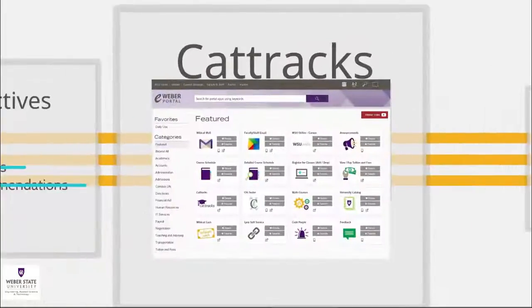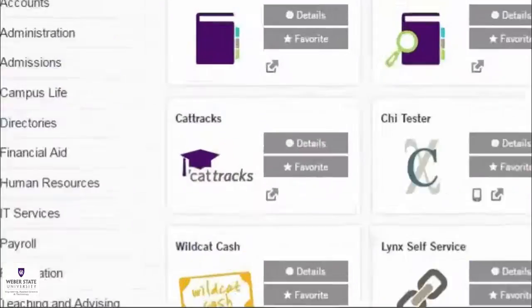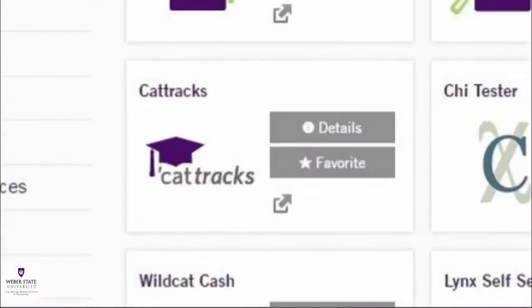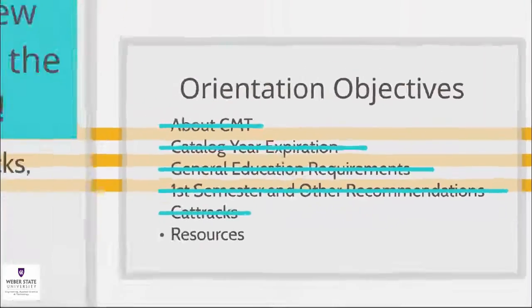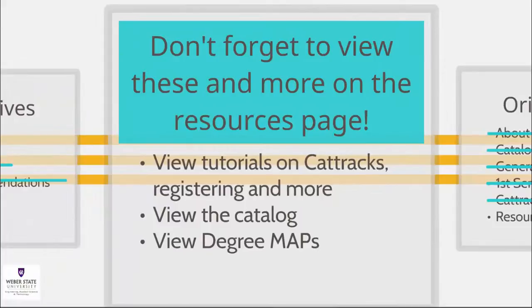CatTrax is a web-based tool with an easy-to-read worksheet that helps track your progress toward your degree and is available through the eWeber portal. The program combines degree requirements with the coursework already completed to show what requirements are remaining. CatTrax can be found in your eWeber portal. At this time, you will want to return to the East Advising website and click on the Advising Resources page for a list of web links that were referred to in this presentation.